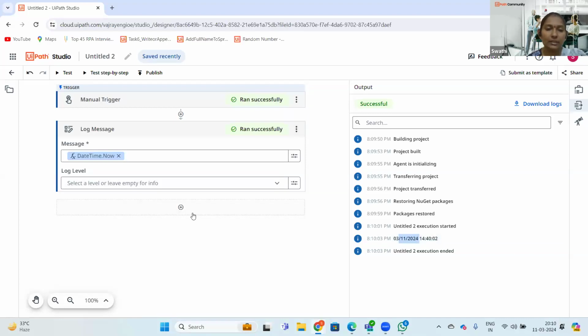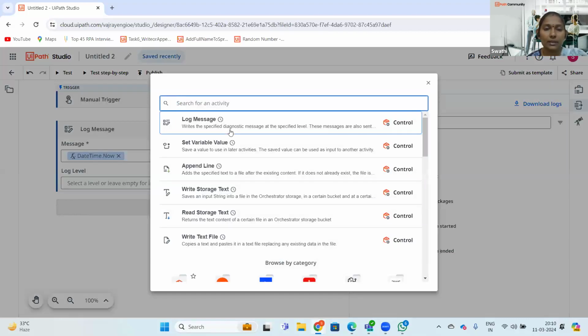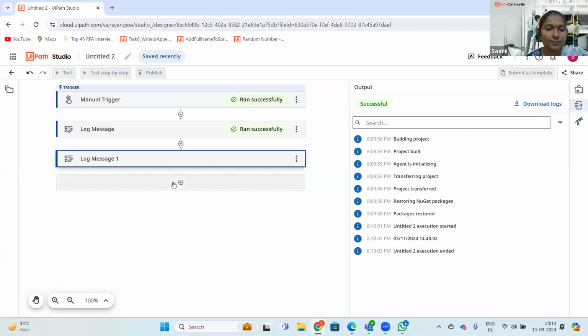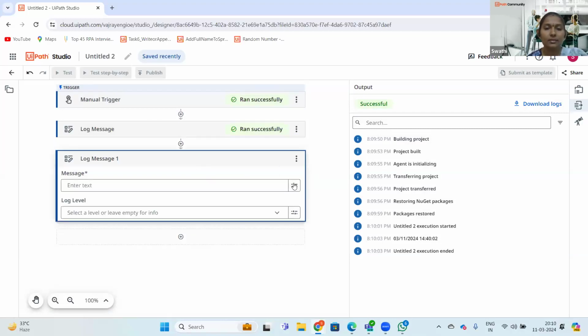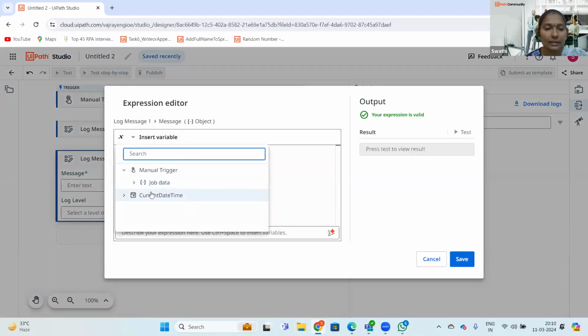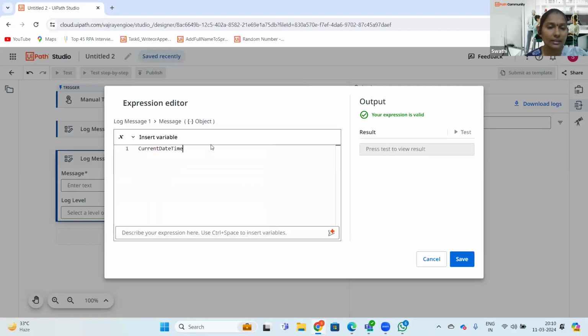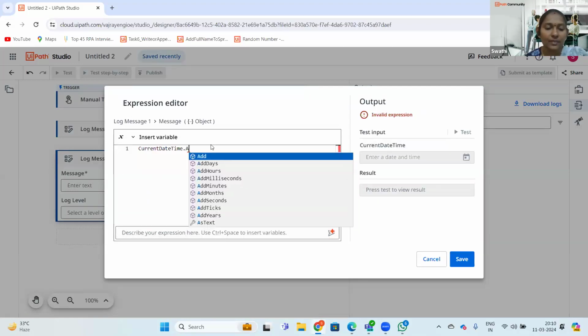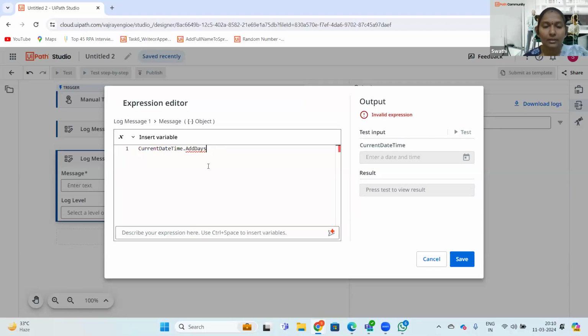Now we'll do many different things on our time. As I said, for example, if I want to add 10 days, then what will be the next date? If I add 10 days, for that, provide the current date time variable. That is, the current date time variable itself contains the current date and time, right? Dot add days. How many days we want to add?